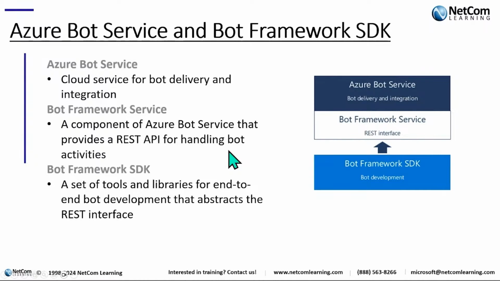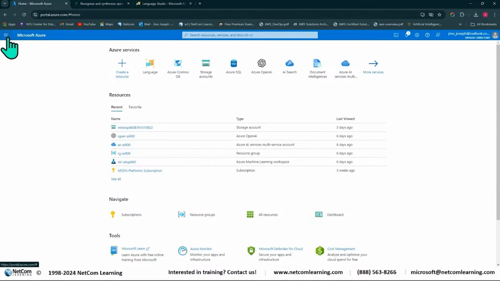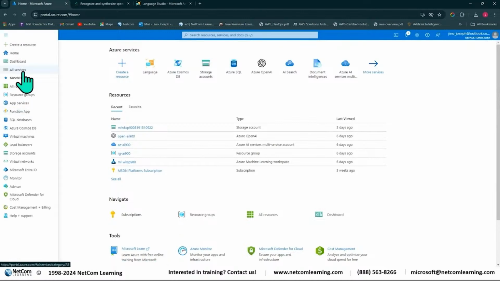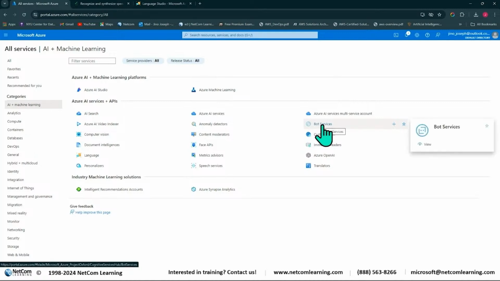Now, to help you with this, Azure offers a very interesting service, that is the Azure Bot Service. Let me see. You have Azure Bot Services for that matter.